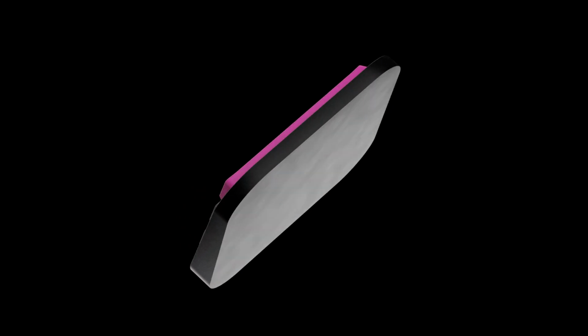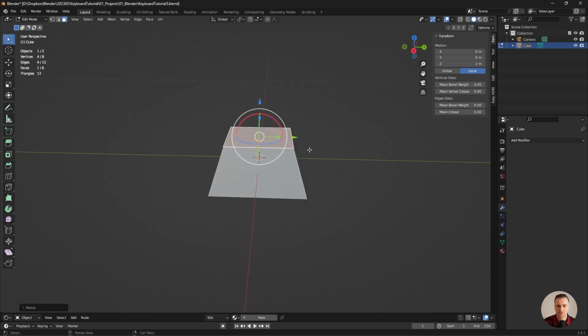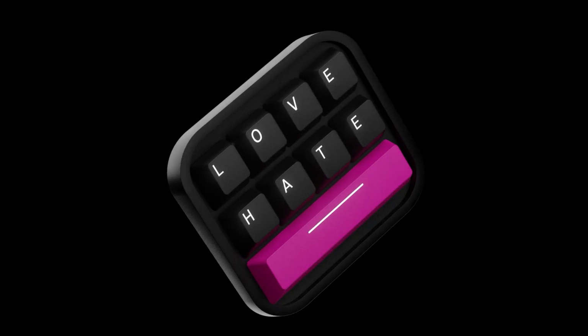In today's video, we're gonna model a cute keyboard. We're gonna start modeling some keycaps, learning a few modeling tools. The next step is gonna be the texturing. The last step is gonna be the lighting. We're gonna go for something quite moody and I will show you how to animate that. Let's get it.